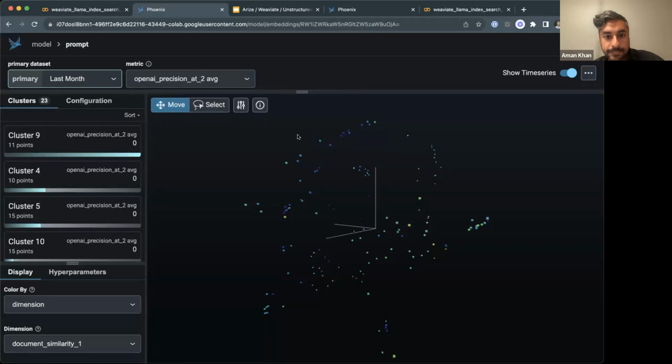Cool. Such a cool interface. I love the visualization aspect of it.